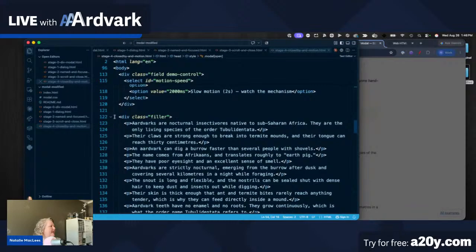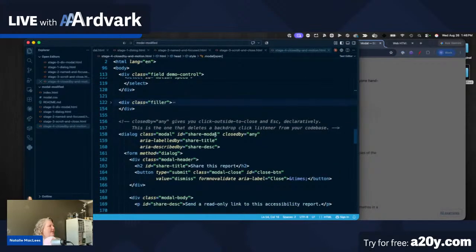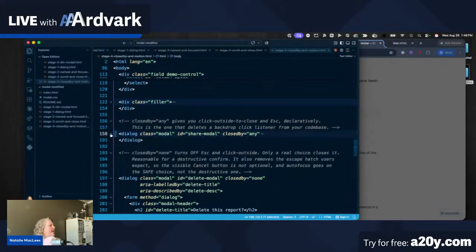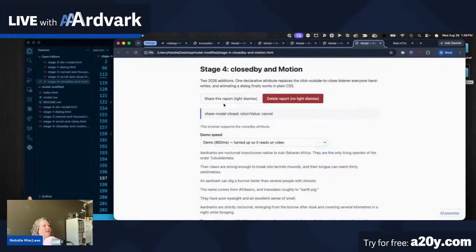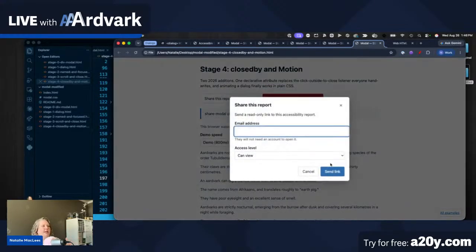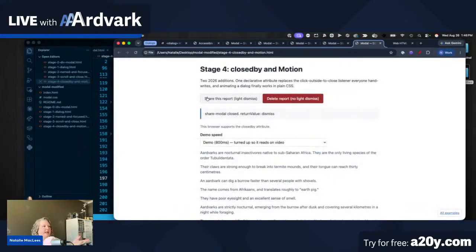Okay, let's collapse the filler. Here's my modal. The first button, share this report, is set to any, and the other dialog is set to none. So all 3 methods close this one. I can hit escape, I can click on the overlay, or of course I can click any of the ways that the developer who built this gave me for closing it out.